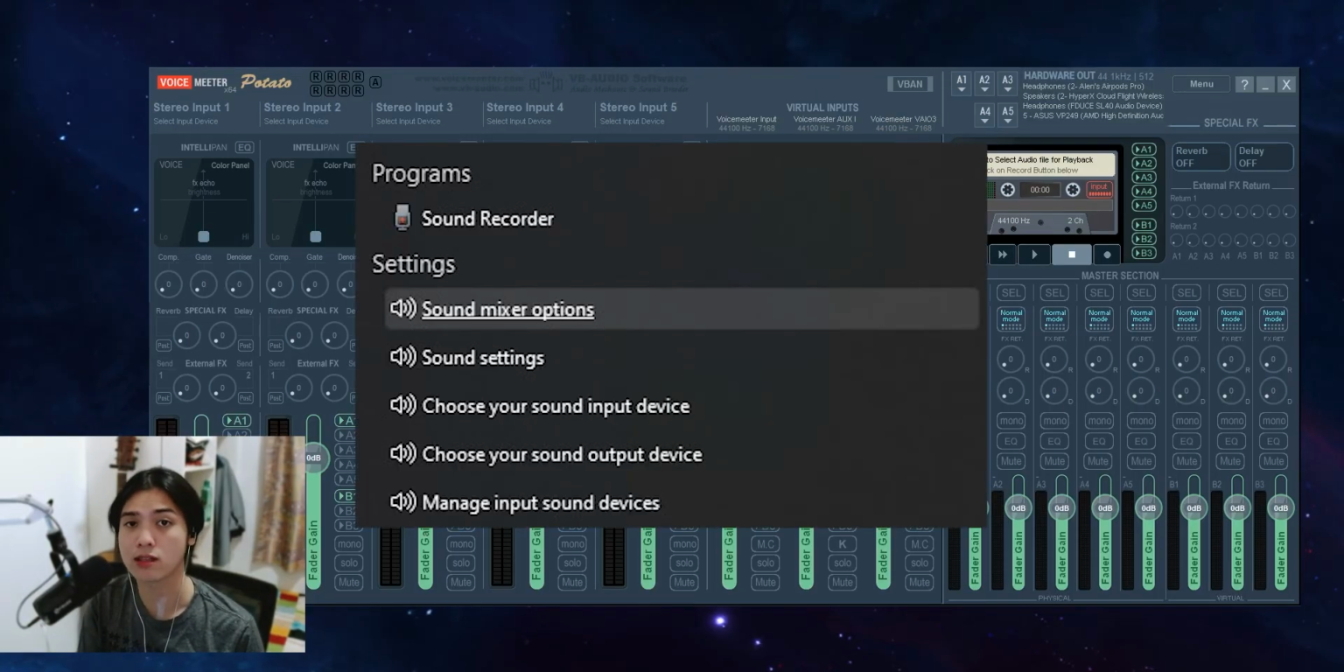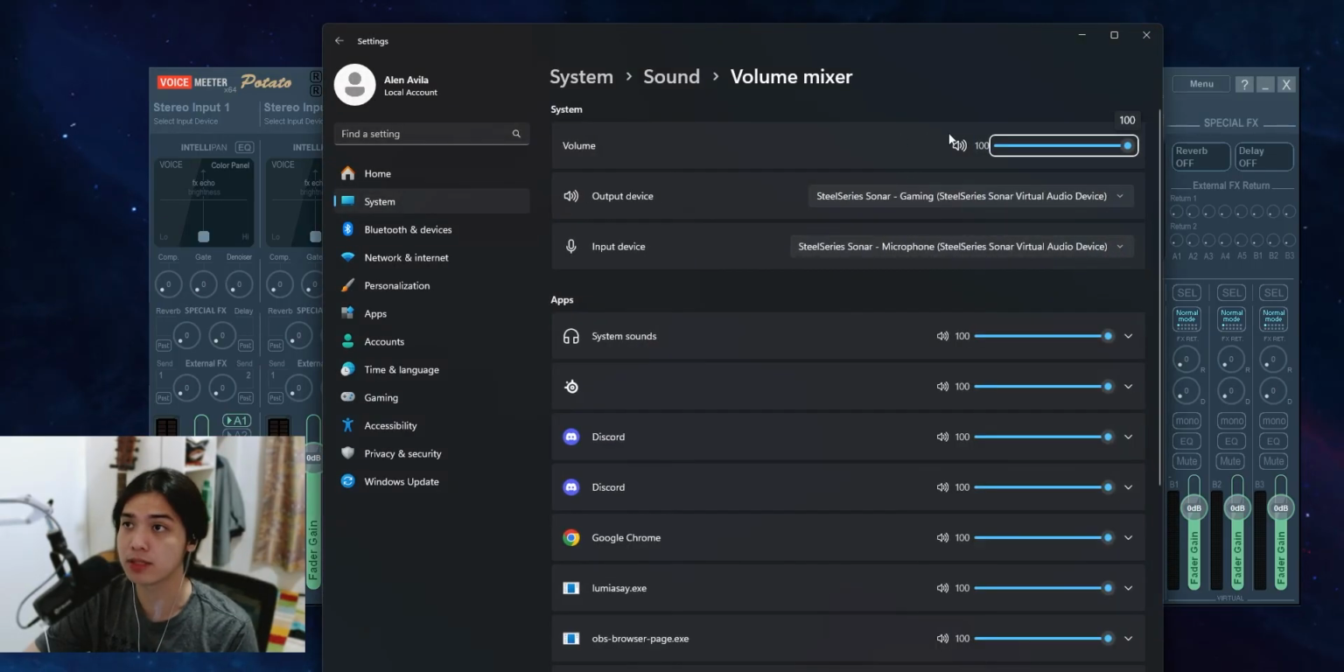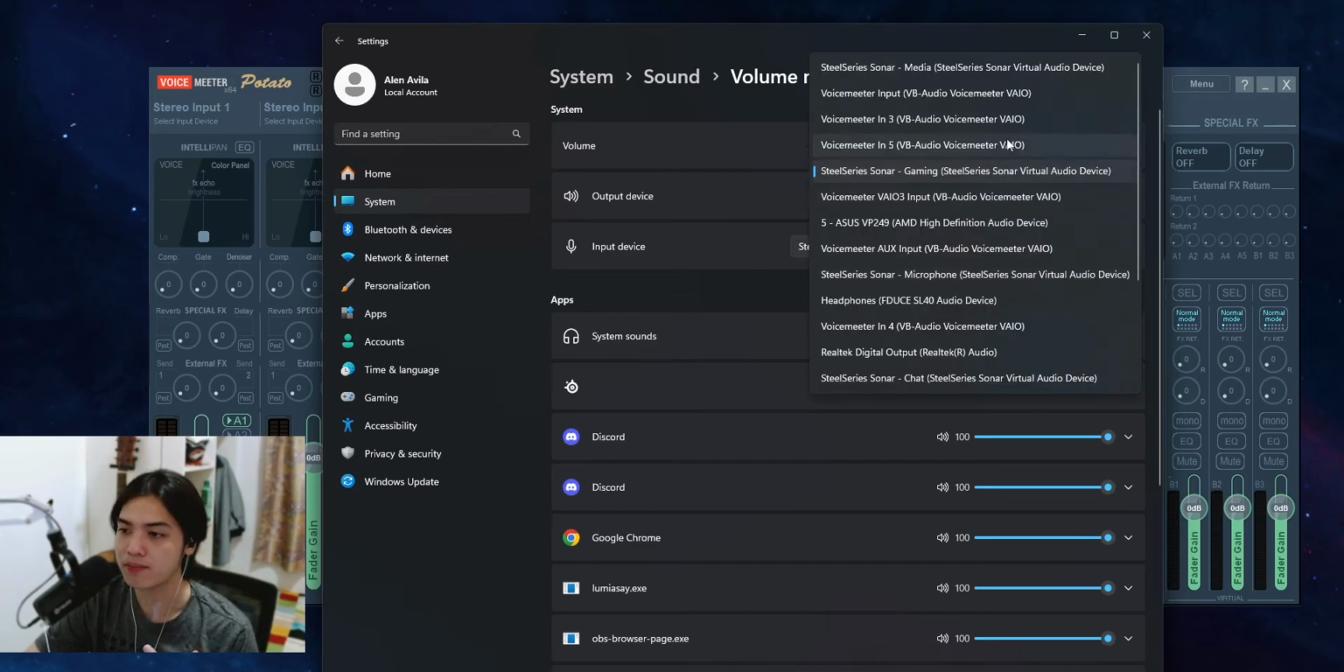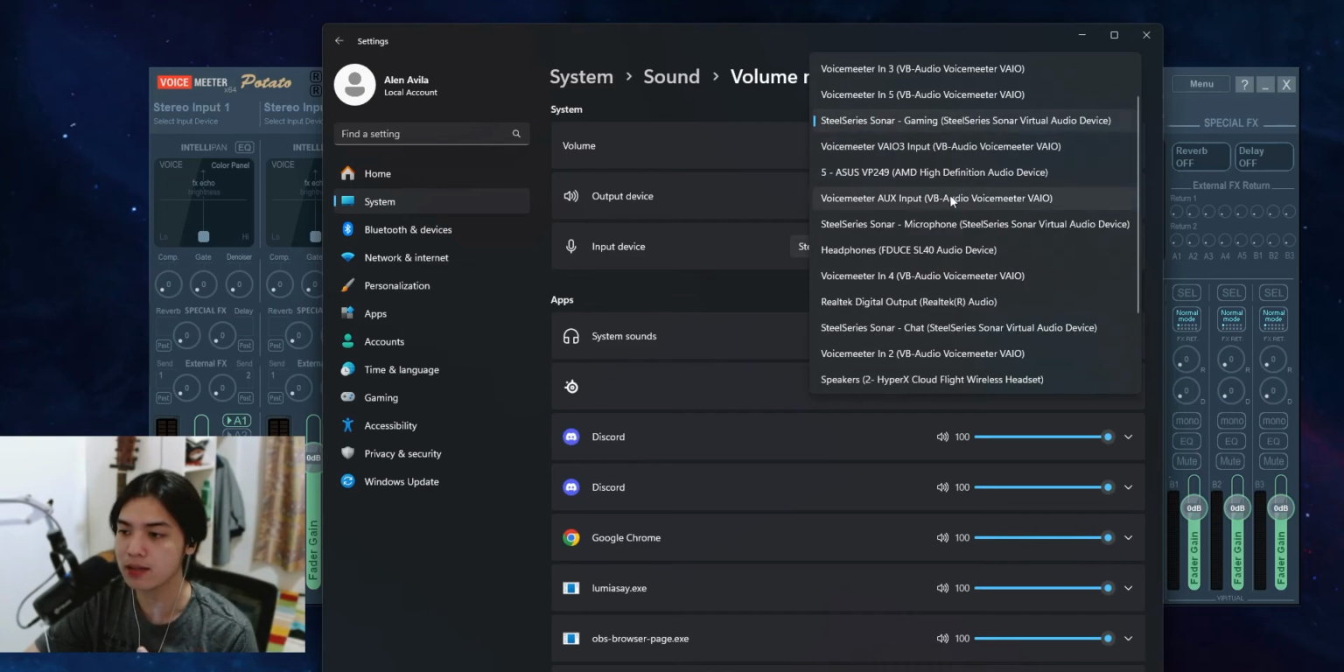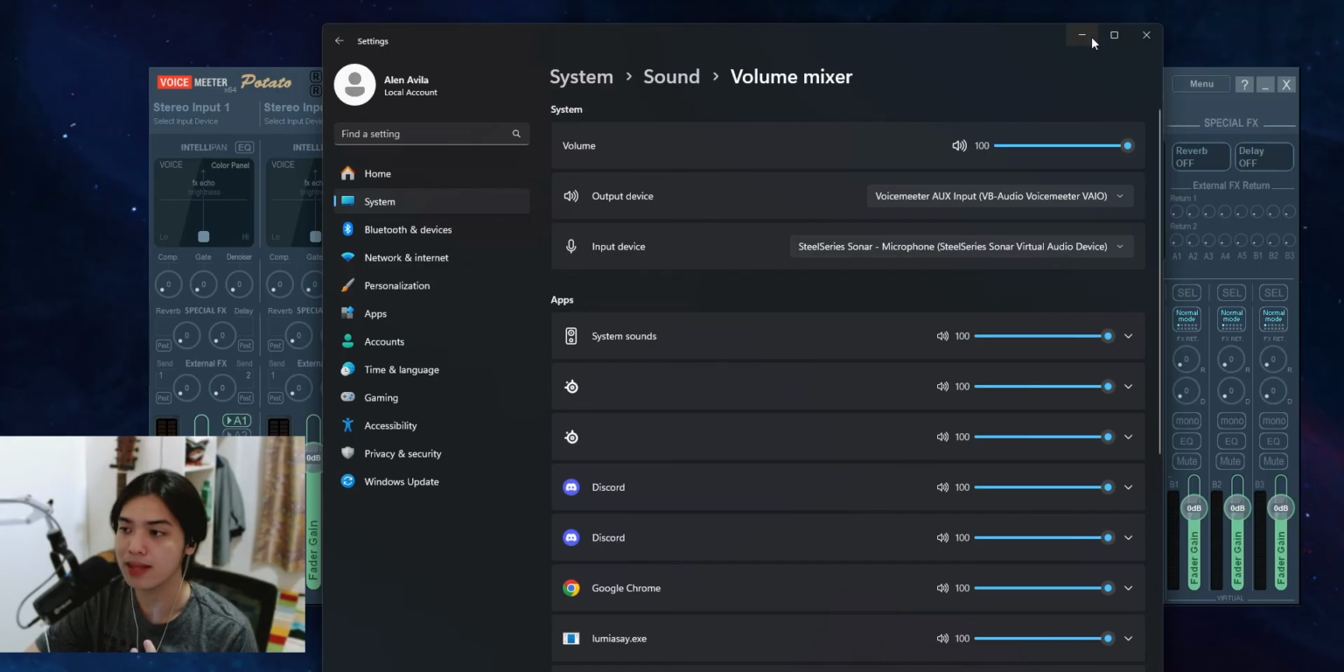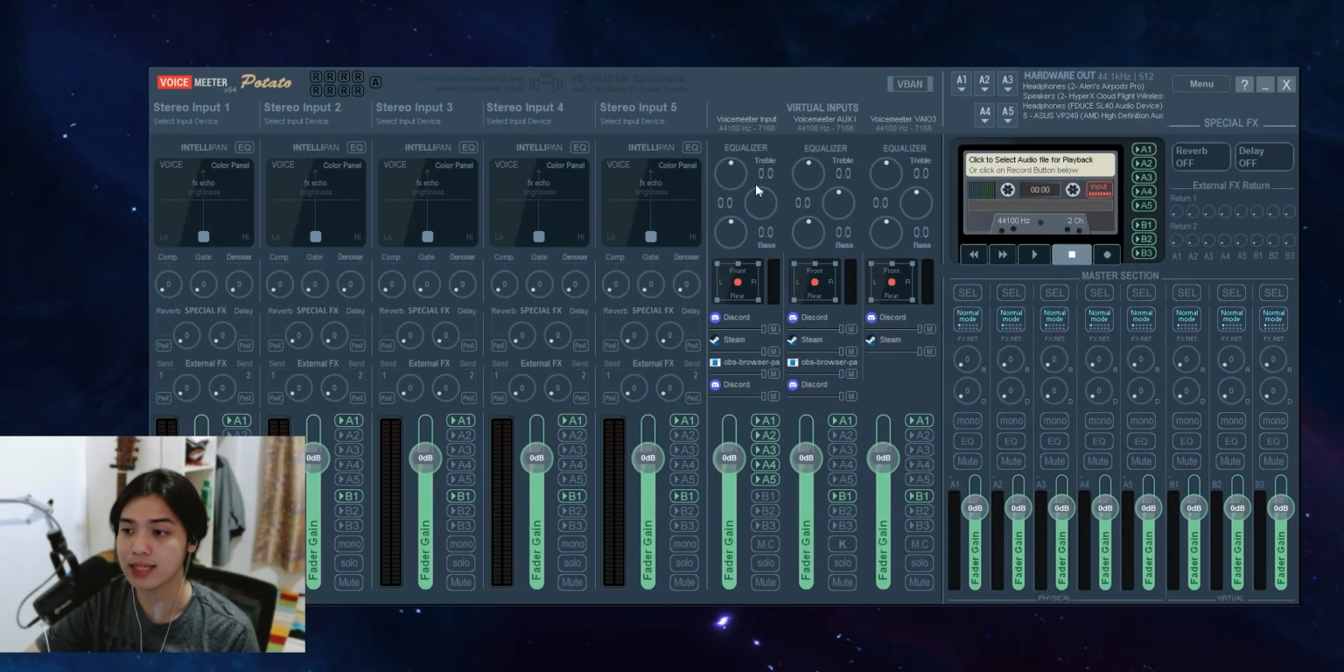Now, I still won't hear anything because what I have to do is head over to Windows Sound Mixer. So on start menu right now, I'm typing sound, going to the sound mixer option, and this window would pop up. Output device is currently set to SteelSeries Sonar Gaming because that's what I use. But if I click on that, if I scroll down just a tad bit, see the Voicemeeter aux input right here. All I got to do is press on that. Boom, that's my device right now. And that is this input right here.